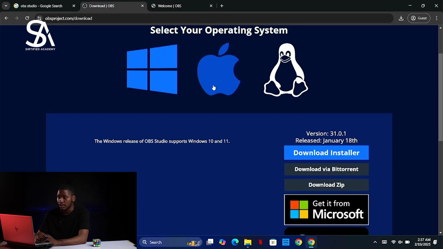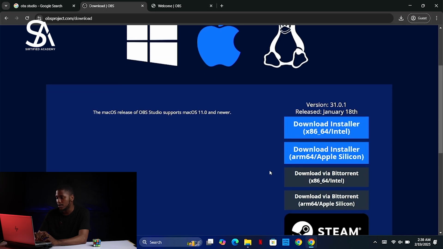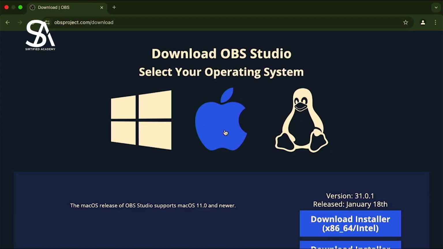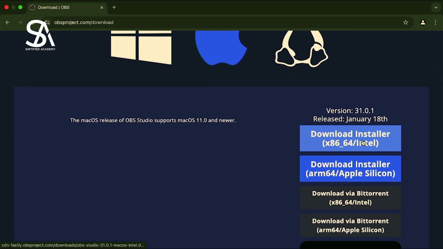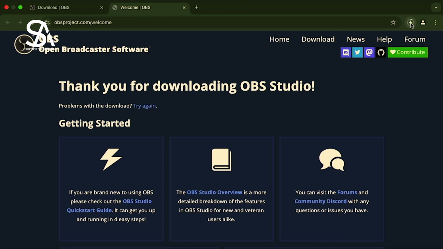So once you're done downloading, for Mac, you do the same thing. You click on the Apple logo and go for, so now here's the catch. If you are using a Mac laptop that runs on an Intel processor, maybe Core i5 or Core i7, then you want to download the Intel installer. But if your Mac is using the M chip, that's Apple's chip, M1, M2, M3, then you download this ARM64 and Apple Silicon installer. So for Mac users, you click on this Apple logo, and it should start downloading automatically.